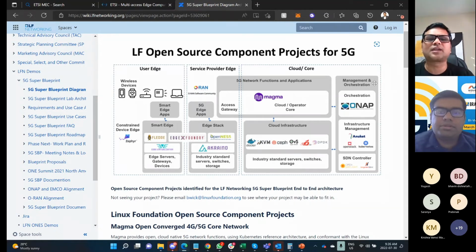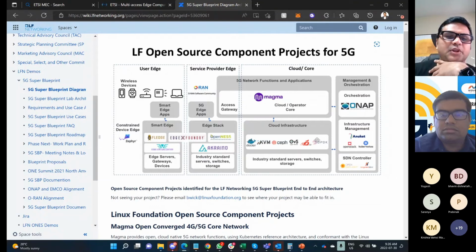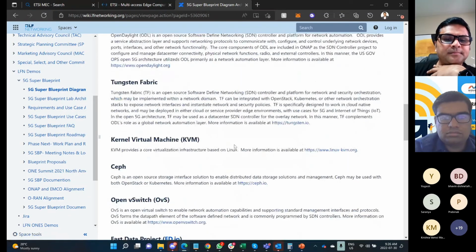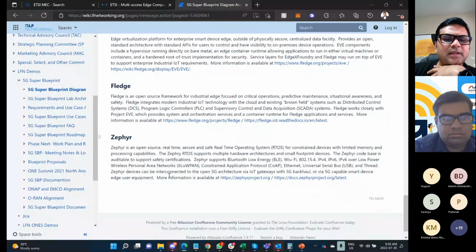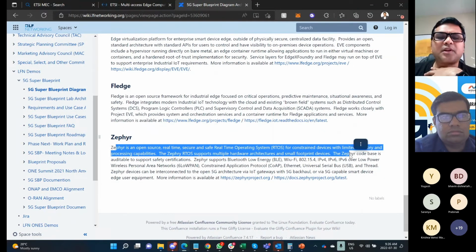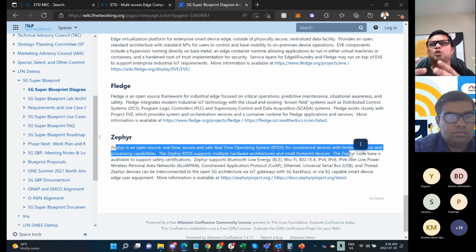Now let's look at that from this architecture point of view. Let's start with the device edge. You have an edge stack: smart edge, device edge. Let's look at the device edge, Zephyr. So what is this? It's again open source. It's a real-time operating system that allows you to make your devices more secure.